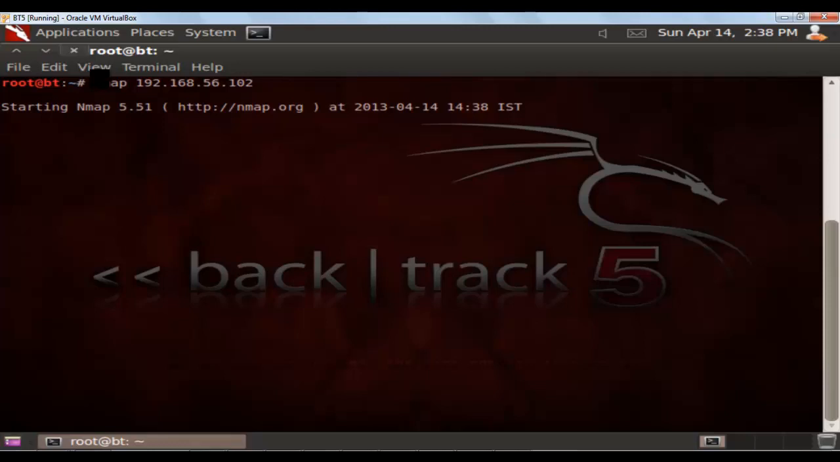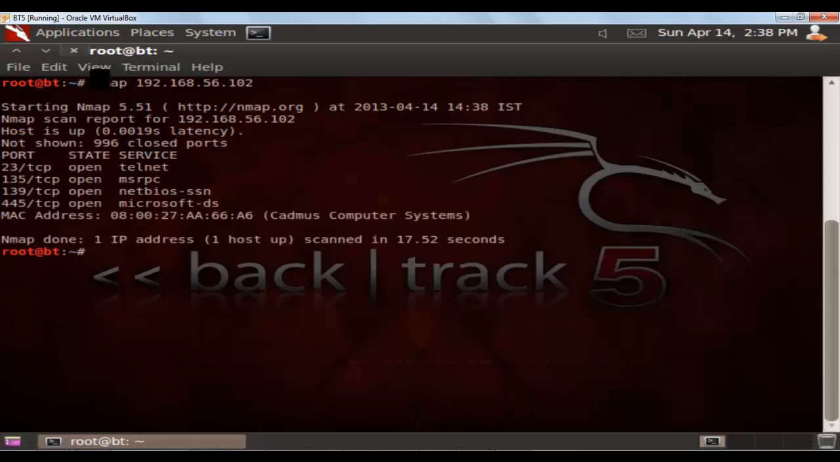It takes some time because Nmap works by sending some packets to the target, and based on the responses it is getting from the target, it will decide what ports are open and what services are being run on the target system. And this is the report after scanning this particular system, and these are the ports that are open: 23, 135, 139 and 445, and it is also displaying the MAC address of the target system. Now this is how we can use a simple Nmap scan.